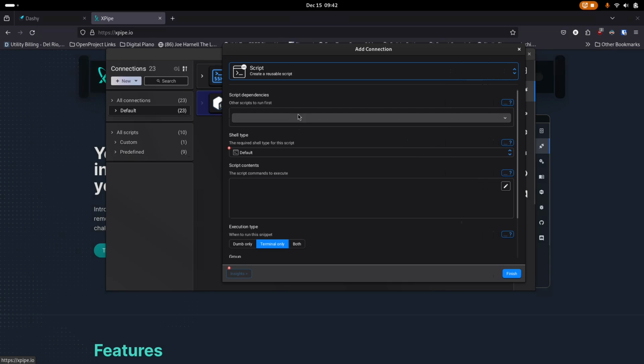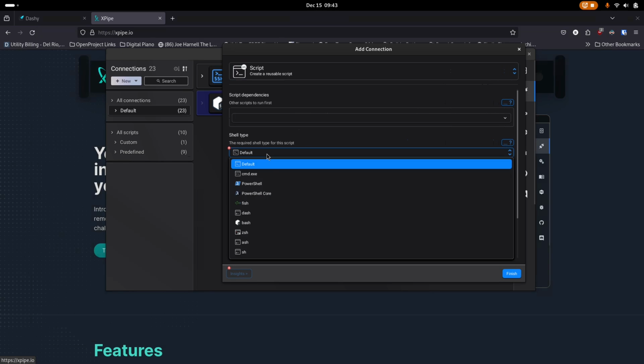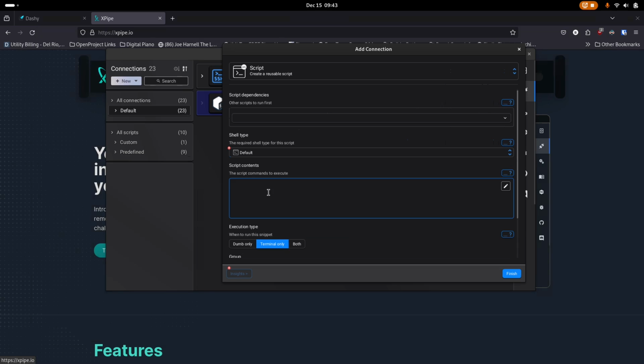On the scripts side, let's go back down to here, scripts. If you have any script dependencies, other scripts that you need to run first, you can set those up here. When you come down and it says shell type, you can choose what shell type you want the script to run in. Do you want it to be a PowerShell script or a bash script? Do you want it to be a command line thing that you're going to run? You can go through here and pick that so that as you move down, you can actually write the script information that you want to have run. So you'd write out your script here.